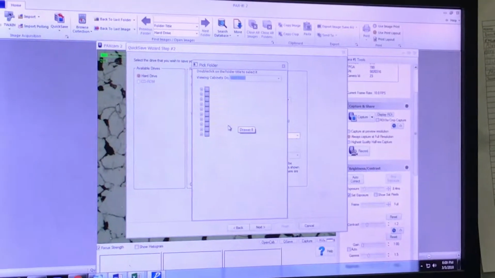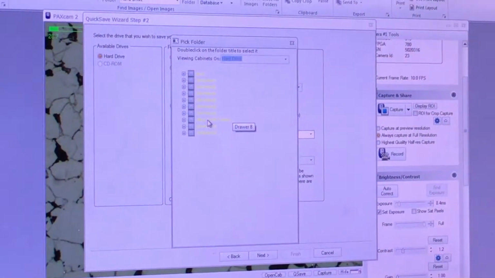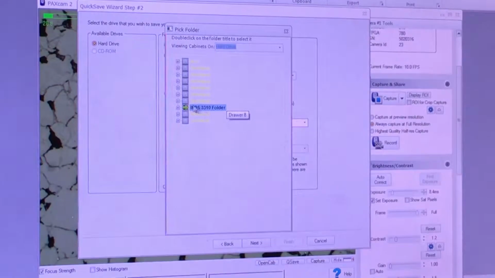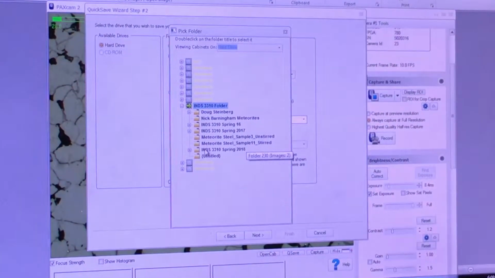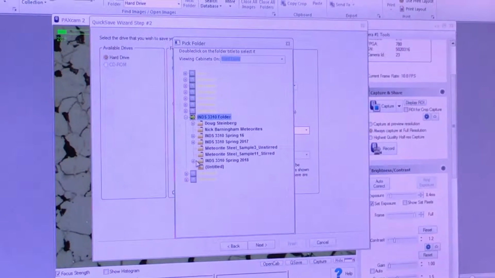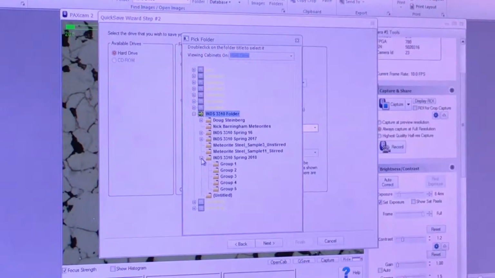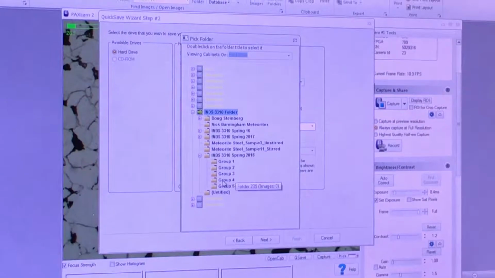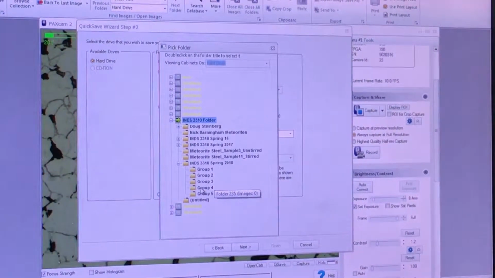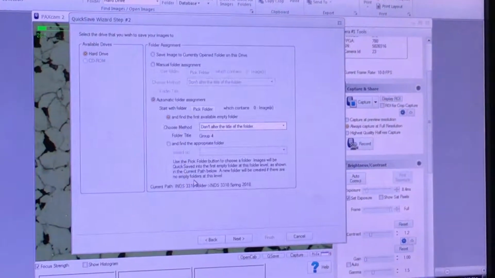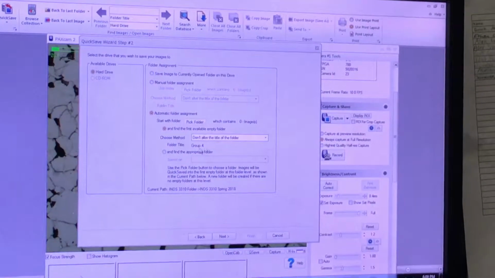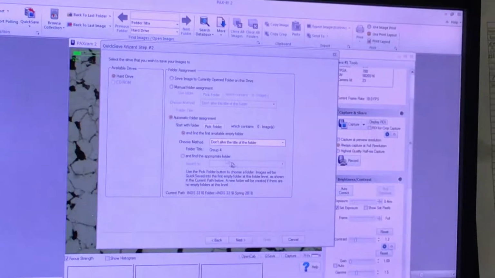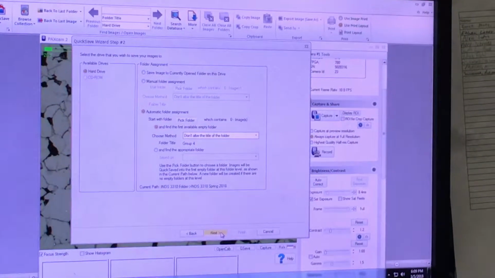Then it gives me that same file structure. I'm going to go to drawer number 8 again. Okay, I'm going to hit expand on it. And I'm going to go down to 3310 Spring 2018. Hit expand again. And let's say I'm in group number 4. So if I double click on group 4, you see it puts group 4 in here. Don't forget to double click or it won't work. It'll just make a bell noise at you and annoy you.